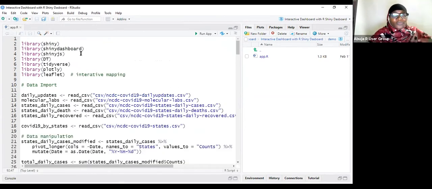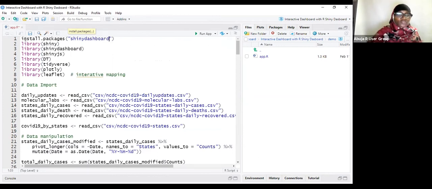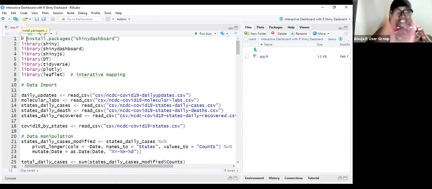Then the next thing is we need to bring in the libraries. If you don't have the library installed already, all you need to do is type install.packages, then put the name in double quotation marks, either shiny or shinydashboard. When you run this, you'll get it installed, then you can call or load the shinydashboard package. With this, we can go ahead and look at all the packages we're having here.